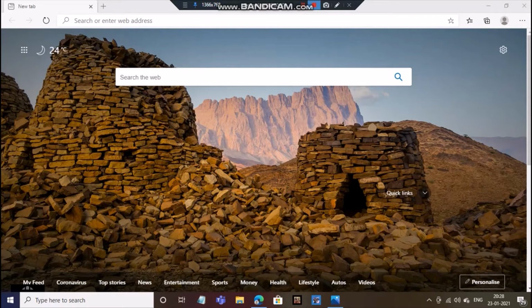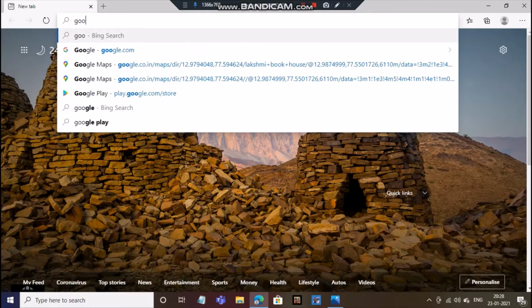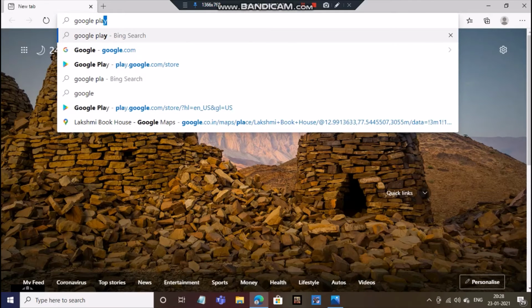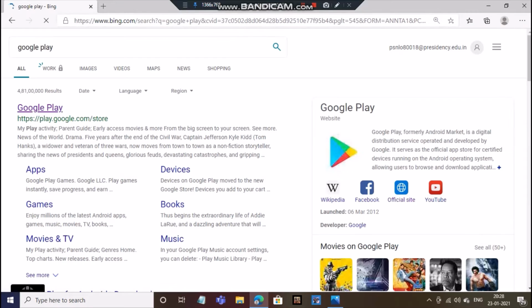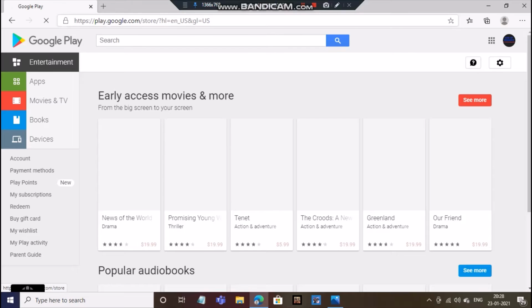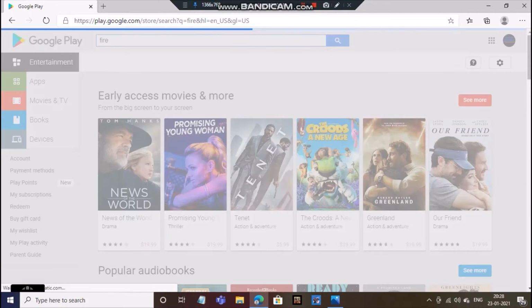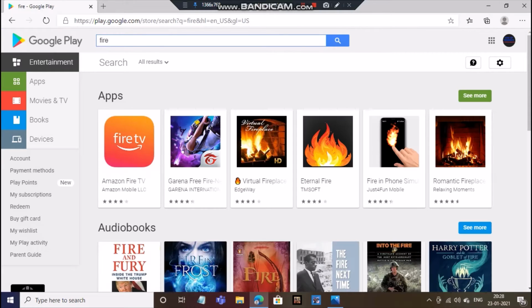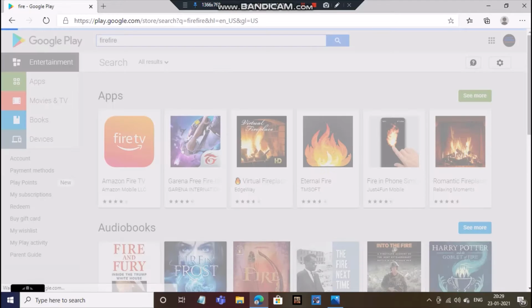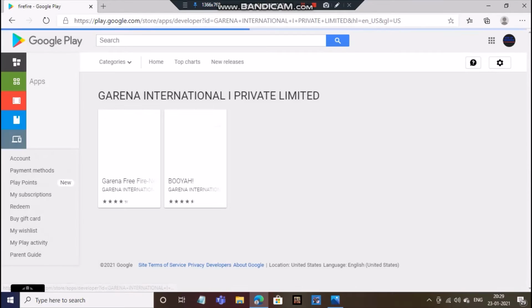Now guys, I'll be showing you what happens if we try to install Free Fire or any other game without an emulator. So first let us go to Google Play. There it is. And now let us search for Free Fire. There it is.